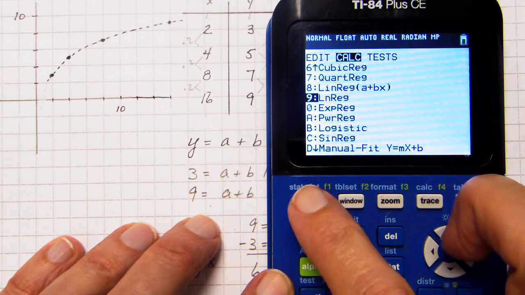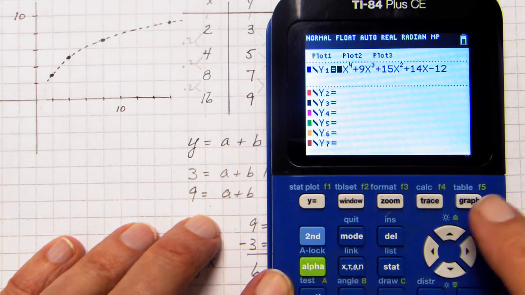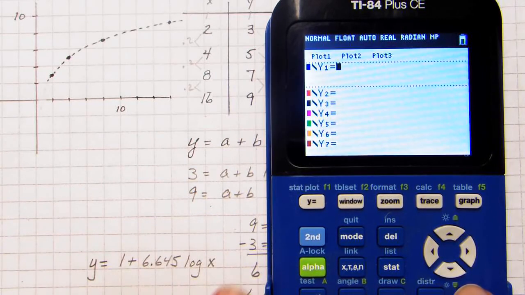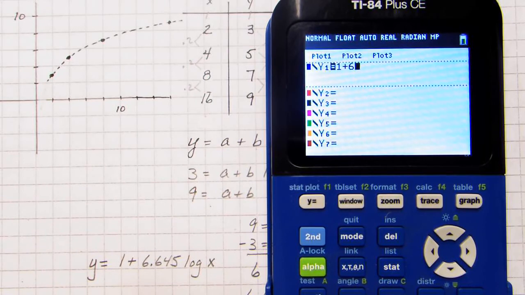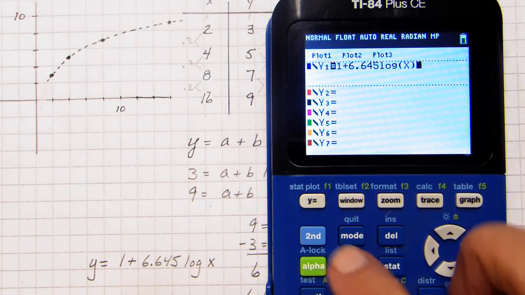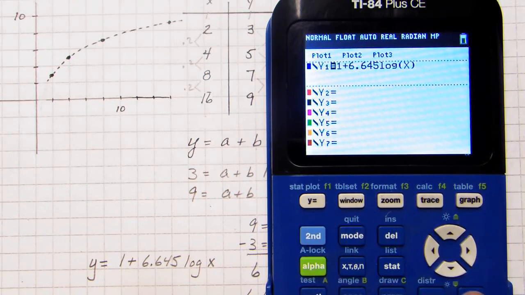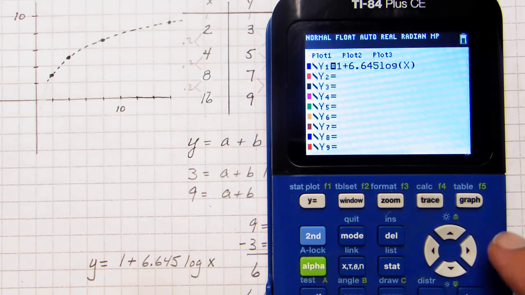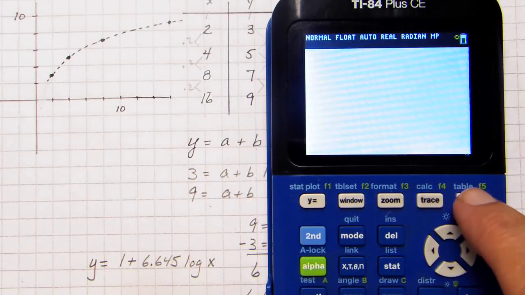So then I'll go the next route and I'll say, well, let me just put in an equation and let's see how well this fits. 1 plus 6.645 log x. Instead of graphing it, I'm going to use the table feature. So I'm going to say second, make sure I enter that. Okay, and then I think I go second table.